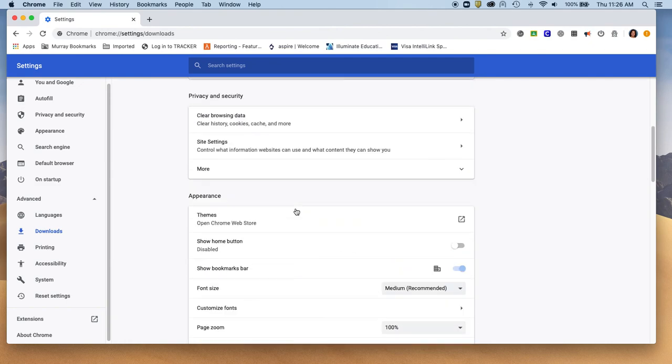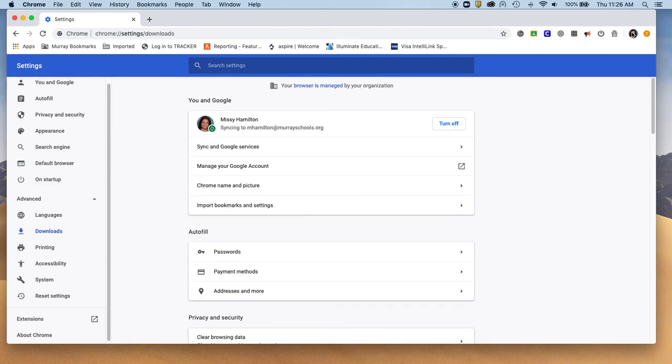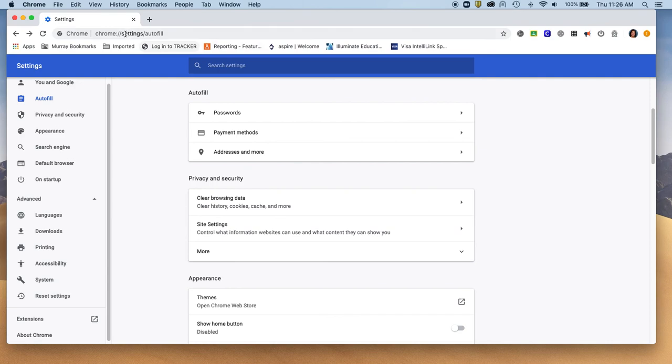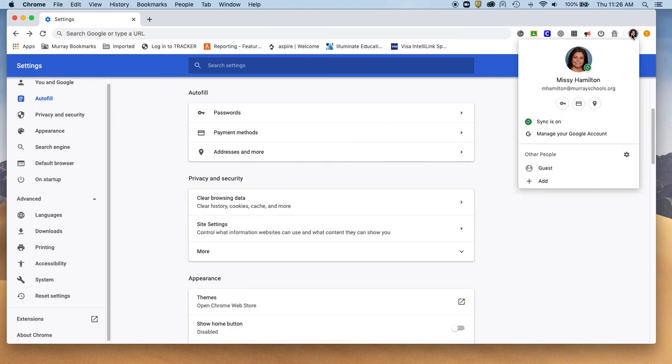That's about it, but by logging into your account up here in the Chrome browser, which is a little bit different than simply going to the Open Google thing, you'll be able to customize any of your settings for yourself.